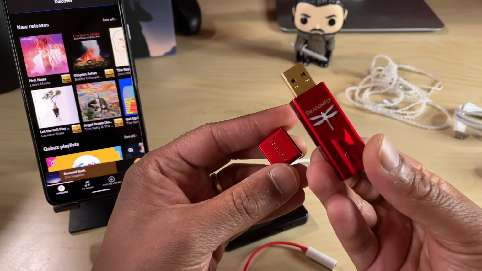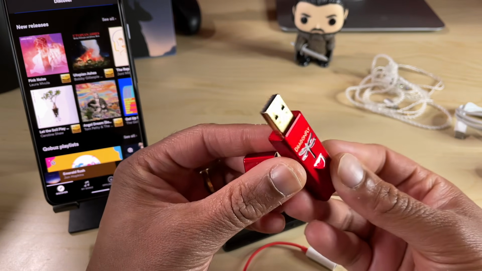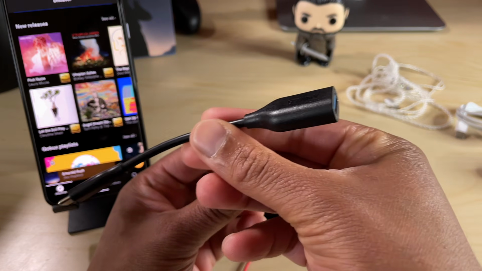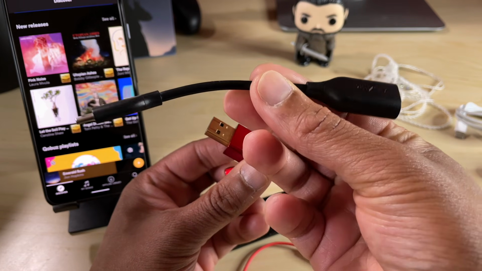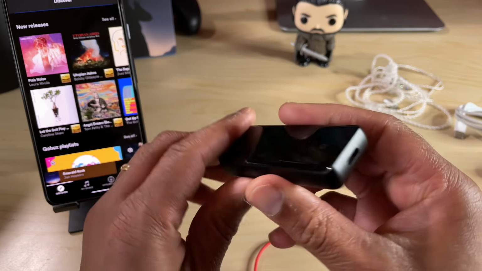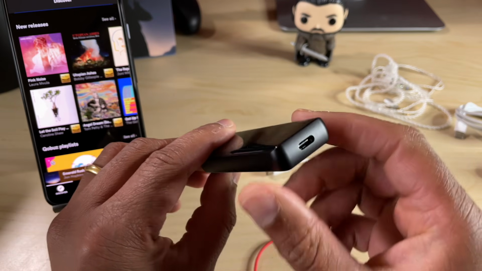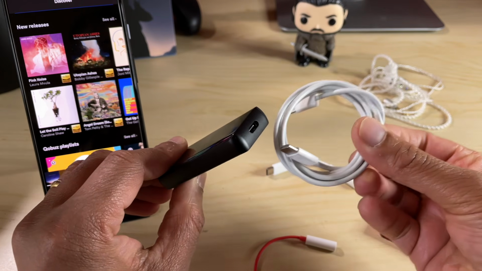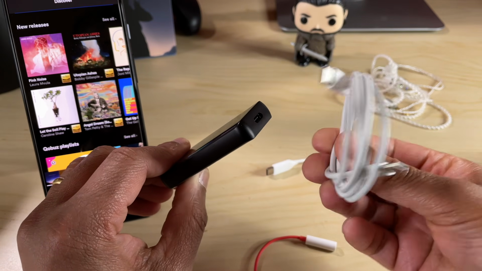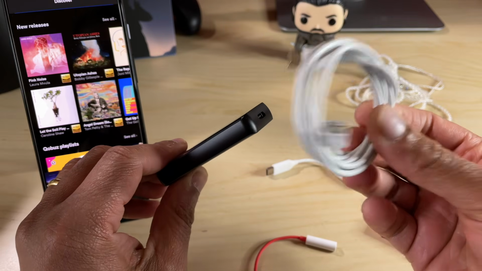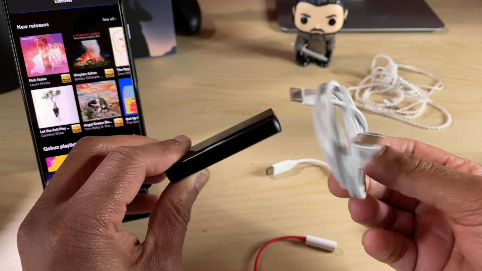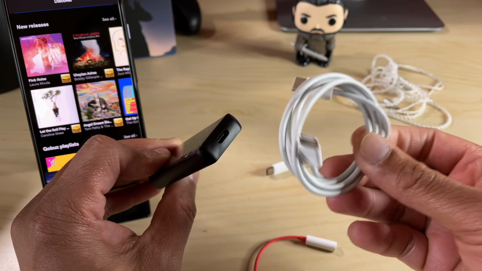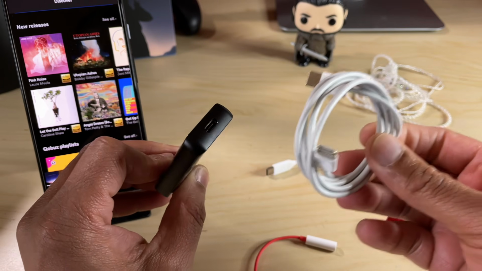For the Dragonfly Red, which has an old school USB-A connection, you need a USB-C to USB-A adapter. This is just a cheap one from Anker, which costs I think about £4. The BTR5 on the other hand has a USB-C connection, so you need a USB-C to USB-C cable. This is the standard charging cable for the Pixel, I think. No, this one's the iPad Pro, in fact. And it works really well, although it's a bit long. You probably want to get yourself a shorter one of these for on-the-go listening.